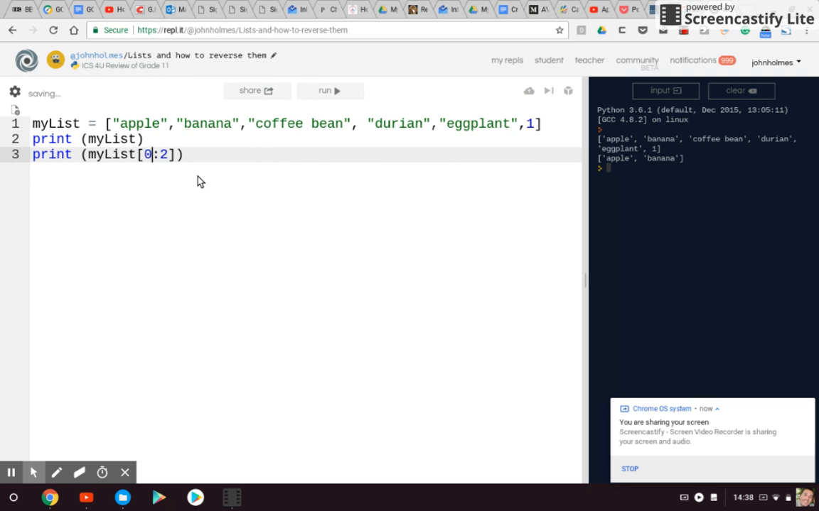If I don't include a number at the end, it's going to assume the end. Let's start at, say, the 3rd item: 0, 1, 2, 3. It should now print out the 3rd item and go all the way to the end: durian, eggplant, and 1. Sure enough, that works. I can also print everything up until the last item. This is in position negative 1, so it's not going to include the 1. It should print out everything up until eggplant.